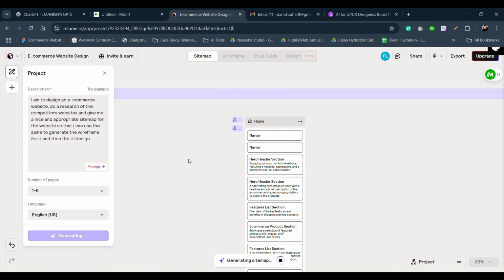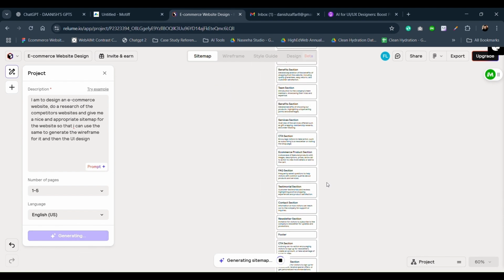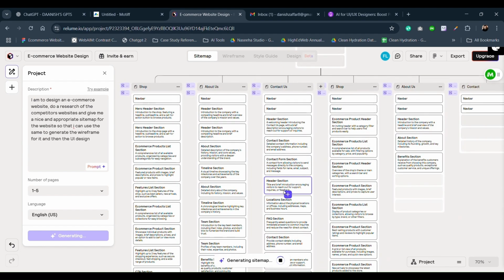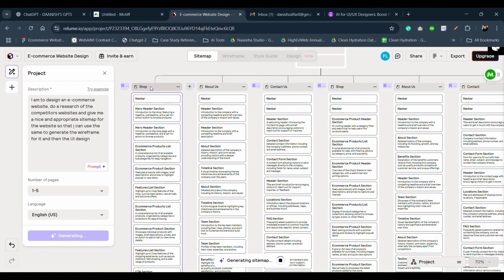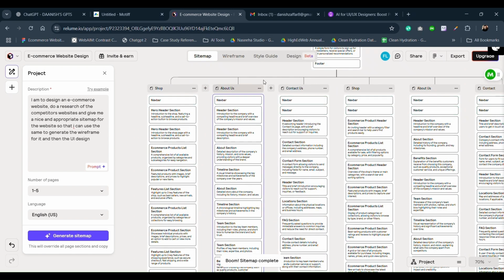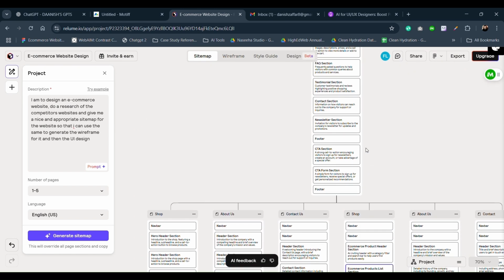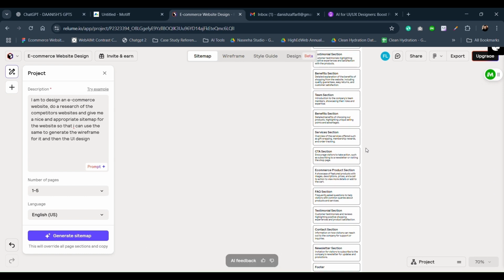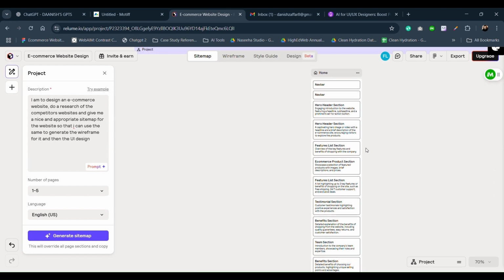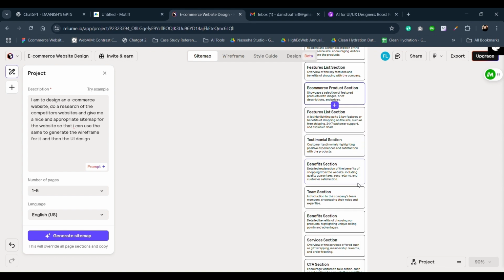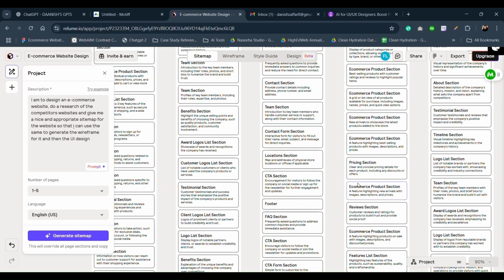Now see the magic. Can you see the magic? How it is generating each of the sections, like the shop section, the about us section, the contact us page. I mean, it has generated everything that we need for a sitemap. Like what are the different types of sections that we have, like hero section, the feature list, the e-commerce product section, everything it has generated.